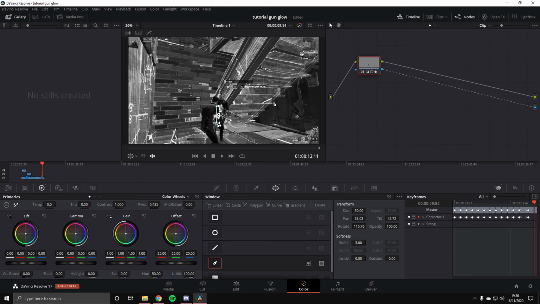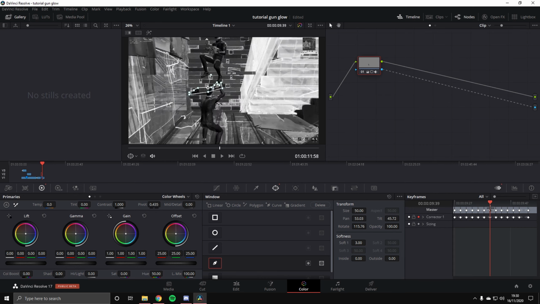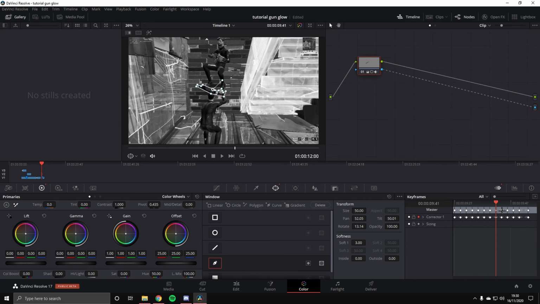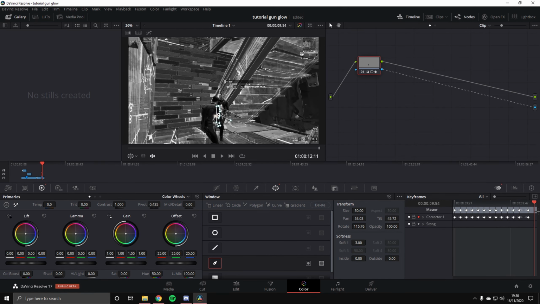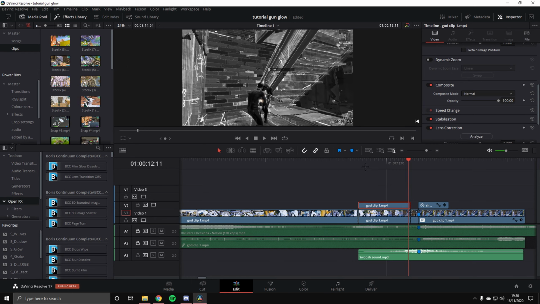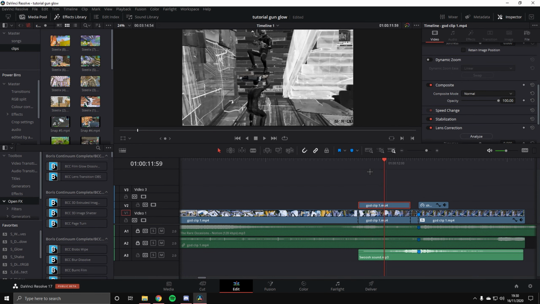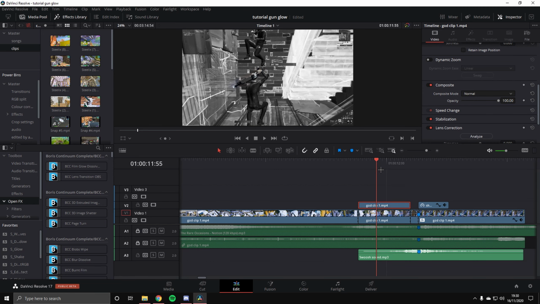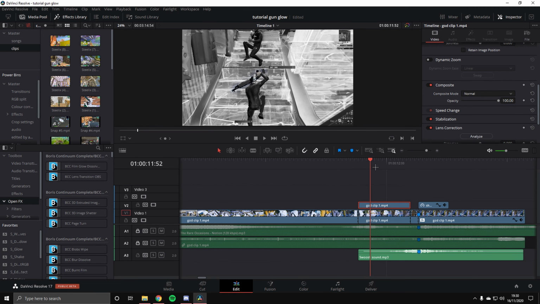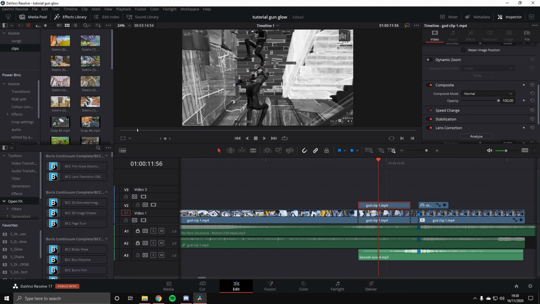Once you've gone through and done all of that, it should look a little bit like this if you go through it, and it should track pretty well. Then if you go back into the edit tab, you can't really see it too much on this clip, but it should have just here gone normal color instead of black and white.